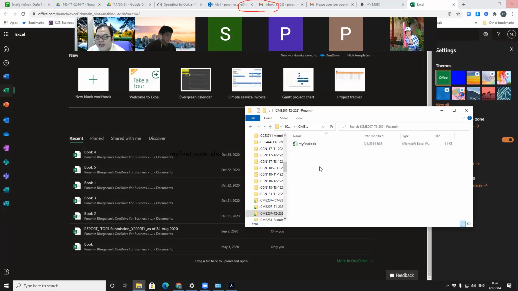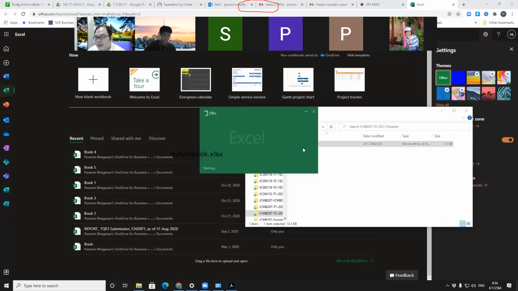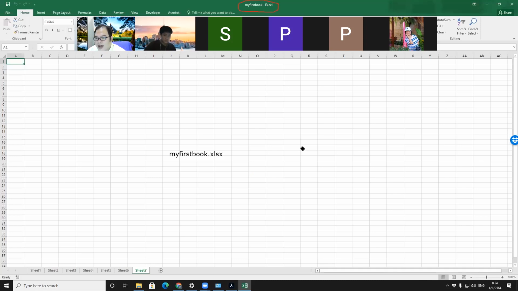Before you send this file to other people, why do we have to close? If you don't close the file, Excel will lock that file, and also the copy that you send to other people might not be the latest one. So if you close Excel, it helps you make sure that you have the really updated version of the file to send to someone. Why do I have to tell you?